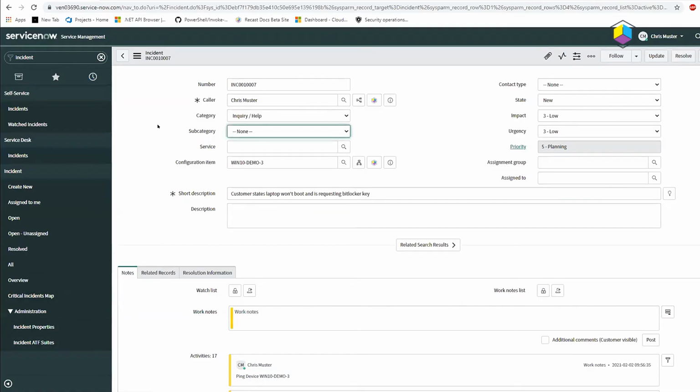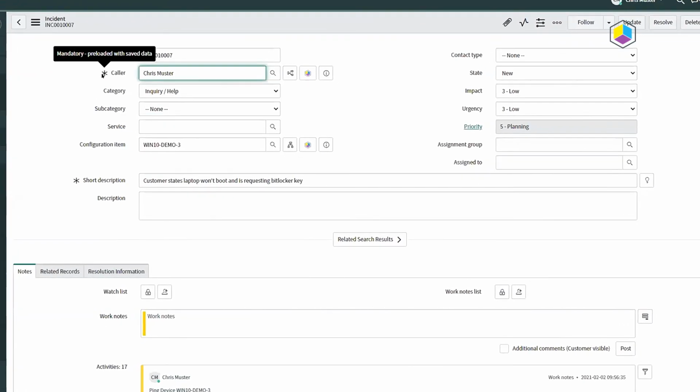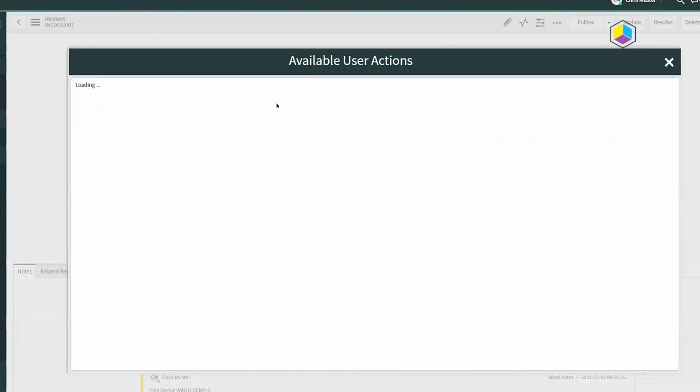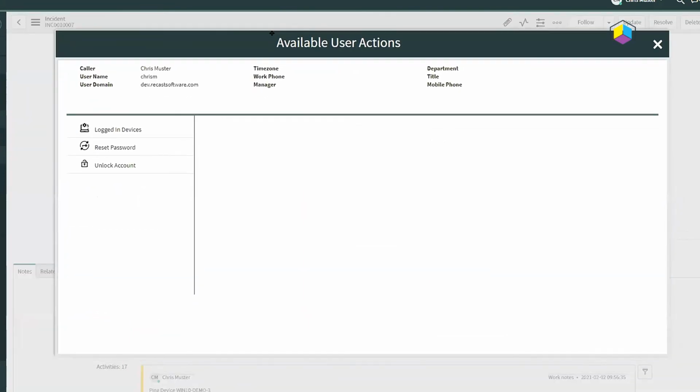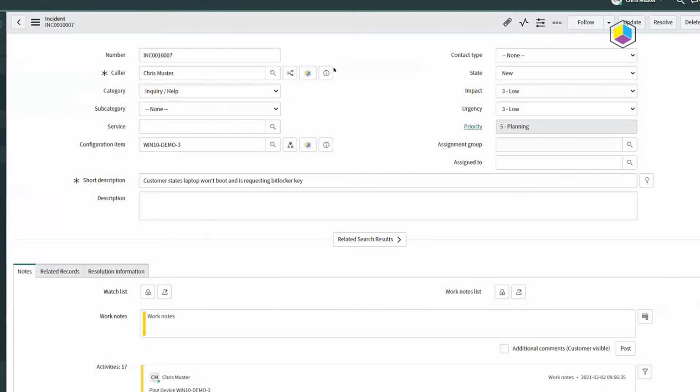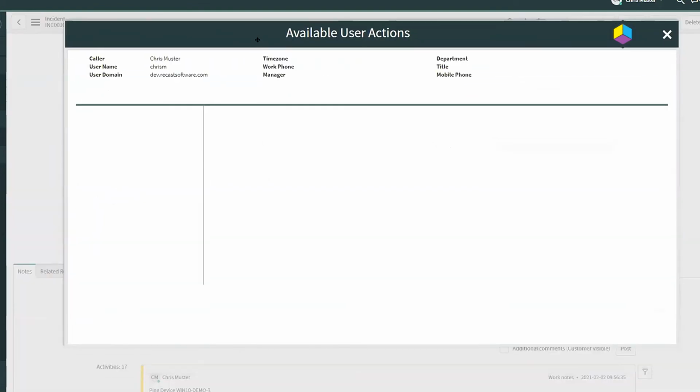Here I'm jumping into ServiceNow, on the incident view for a particular incident. We've added our actions in two spots here. Up at the top, we have the caller field, which is who submitted the incident. If I click that button, I get a number of bits of data about that user up at the top, coming from ServiceNow and possibly Active Directory, and then I get actions against that user down at the bottom.